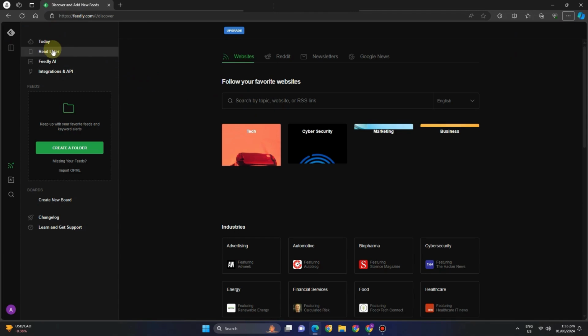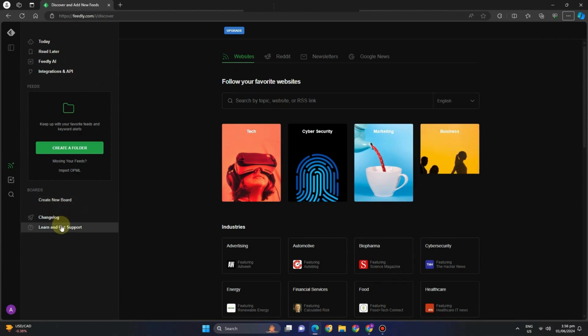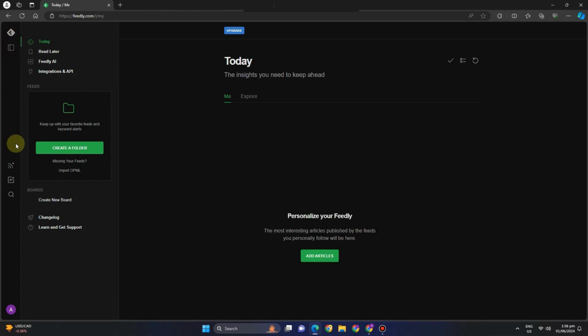Okay, so after you have connected your Google account here in Feedly, it will take you directly to the homepage. On the left panel, you can see Today, Read Later, Feedly AI, Integration. We have here Create a New Board, Change Log, and so on. You can see Support if you want to get support. Okay, now let's talk about this Today first here. If you tap this Today, you can see two options, Me and Explore. So let's focus on Explore.